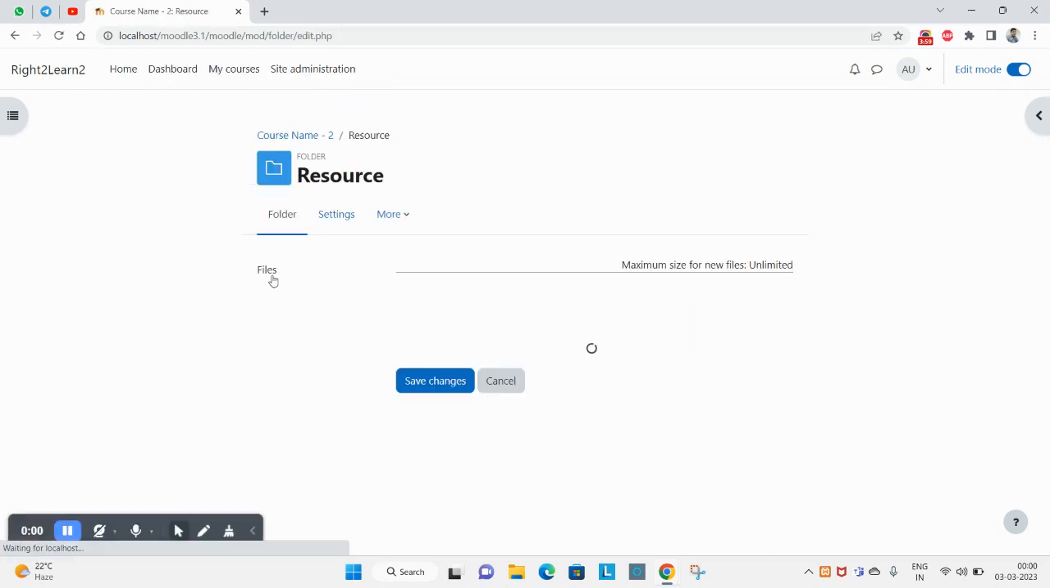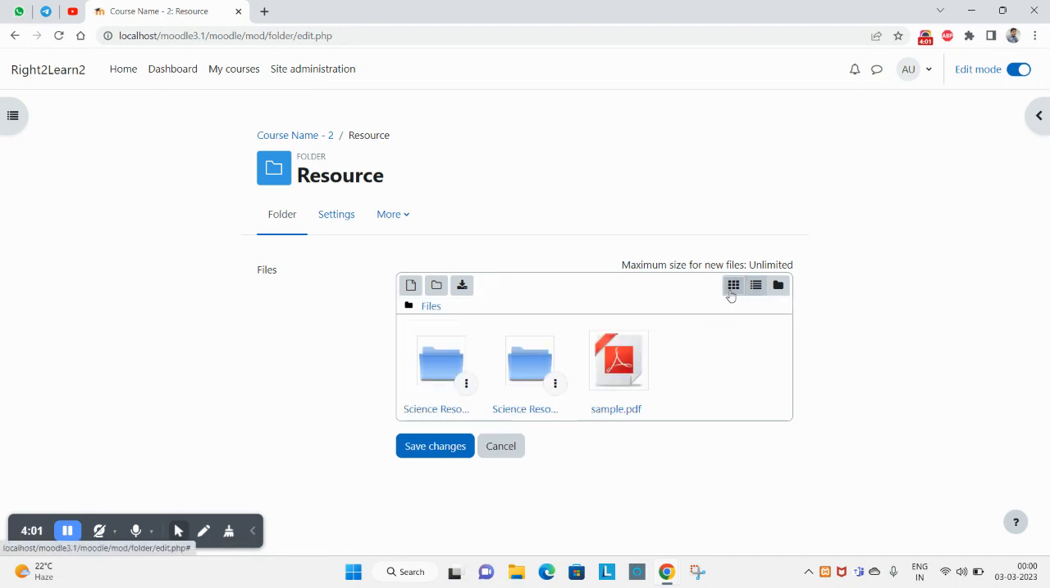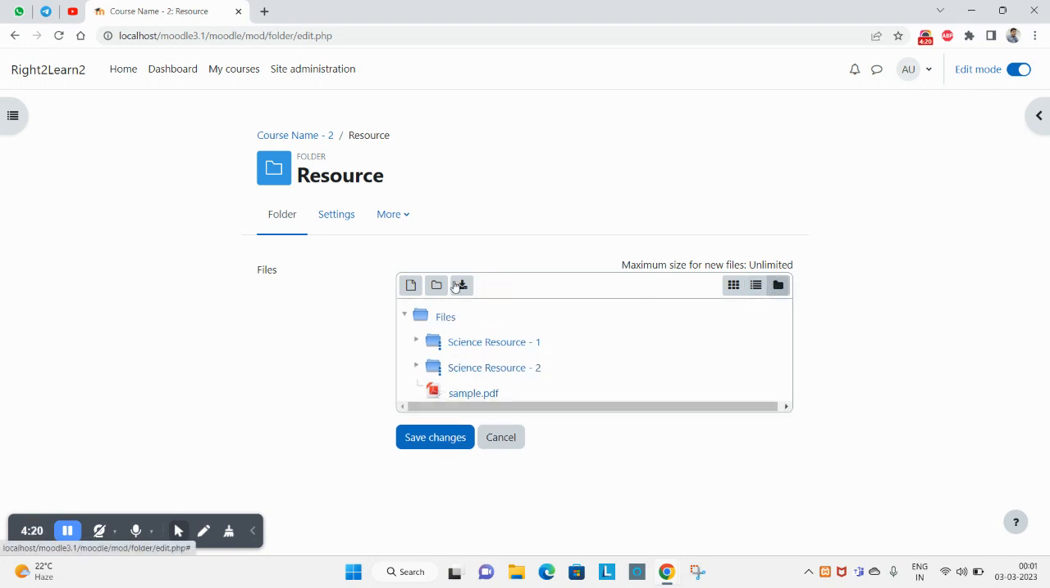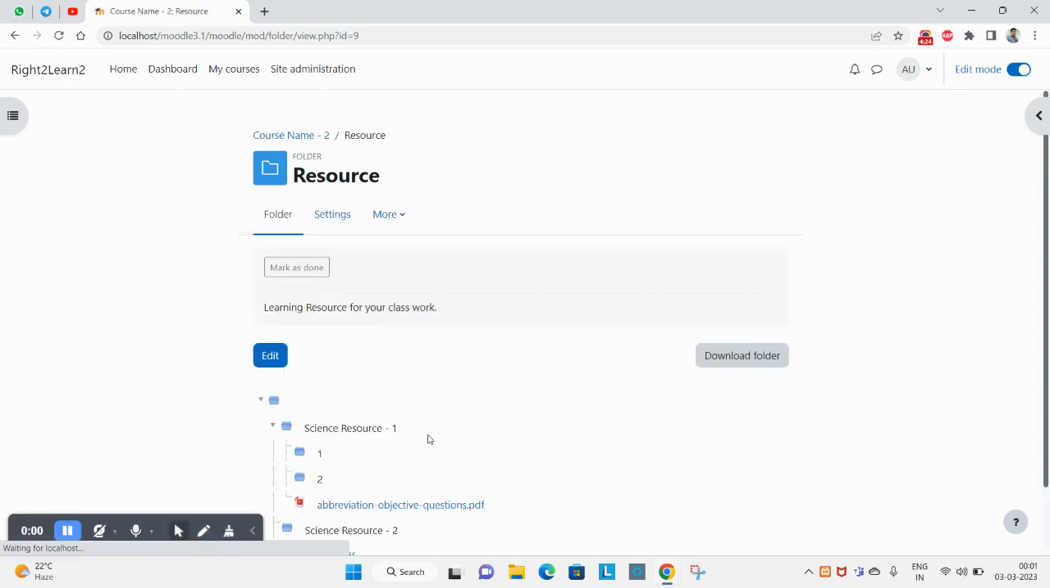Now again click on edit and you can change this. You can change the display view, like display folder with file icons, display folder with file details, where you can see details like when it was created and what the size is, and display folder as a tree, this one. Okay, so click on save changes.